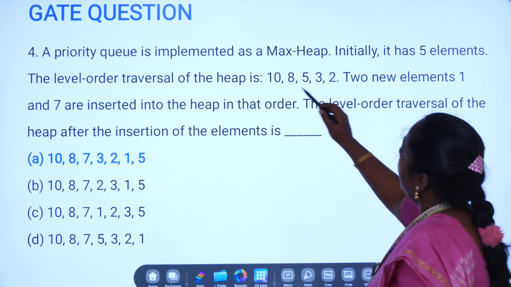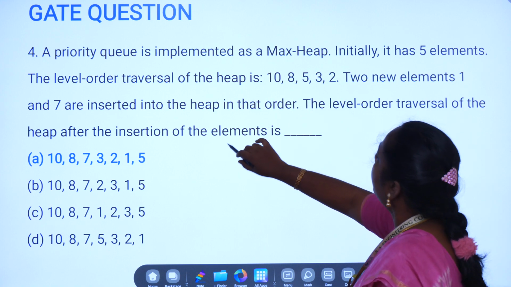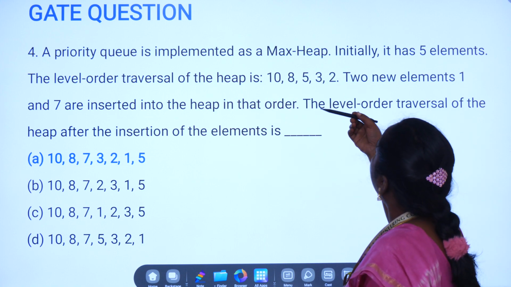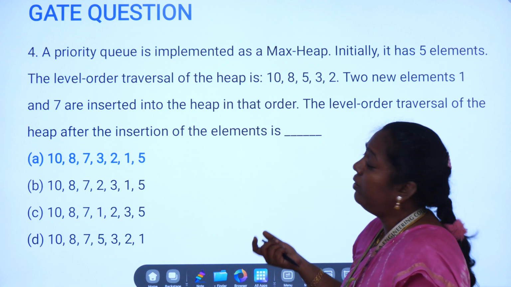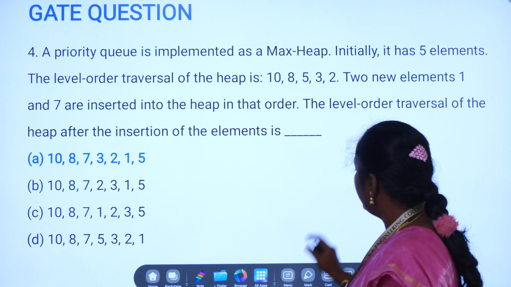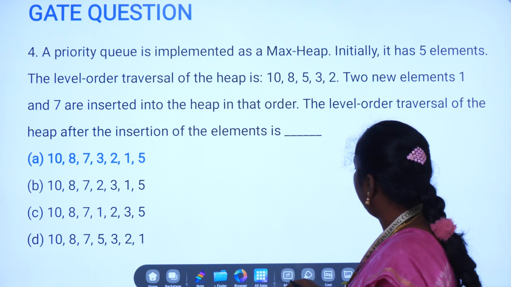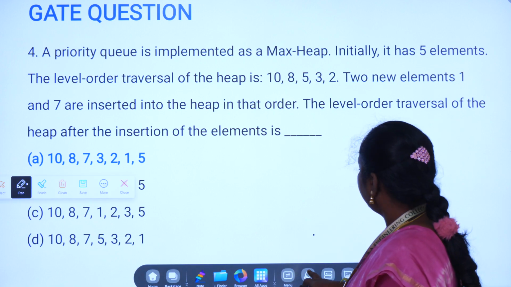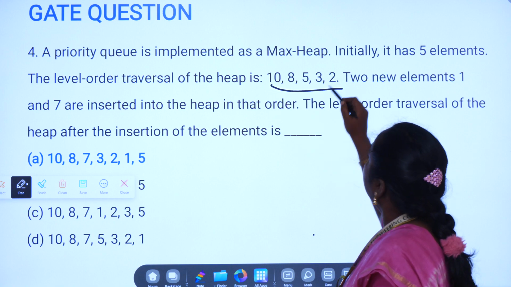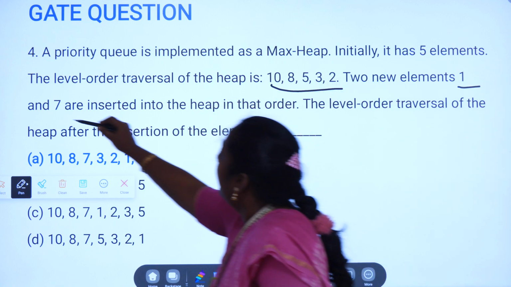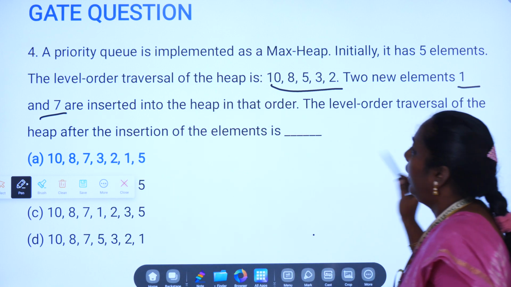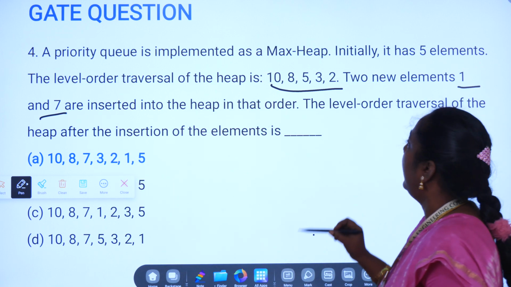So this is the next question. Here the tree is given, values given. You need to find in which order you are going to have the values. So for this again you need to construct the tree. After doing the insertion, you need to insert 2 more elements and you need to write it in an array.